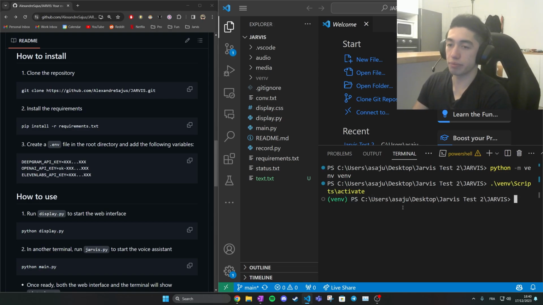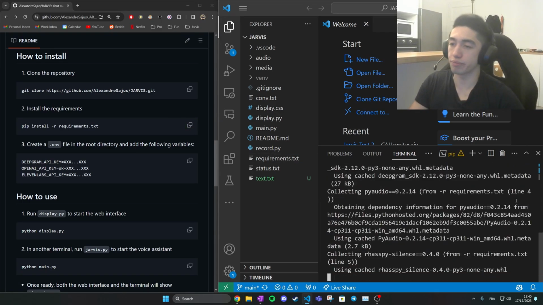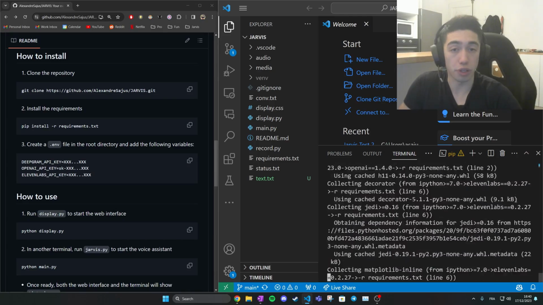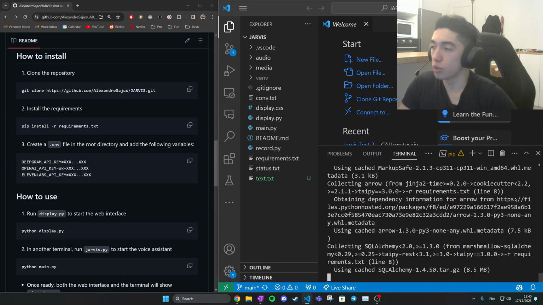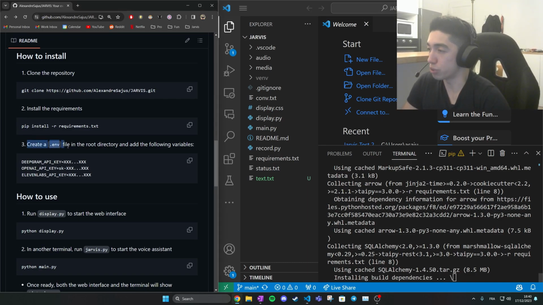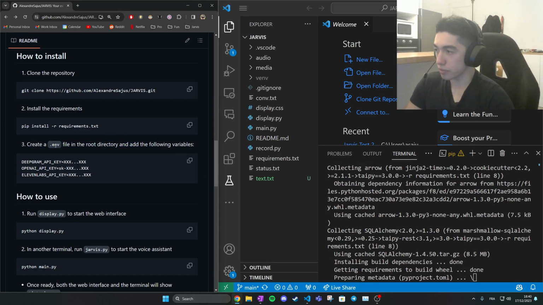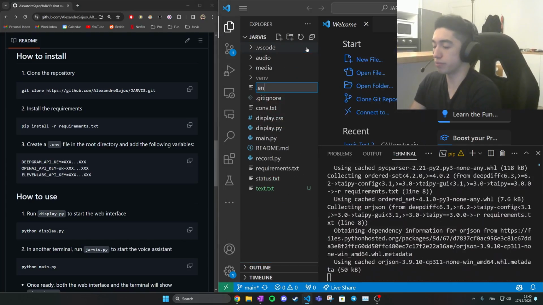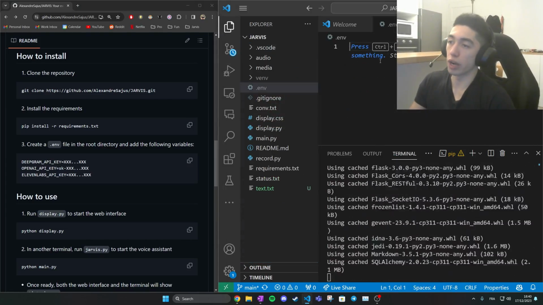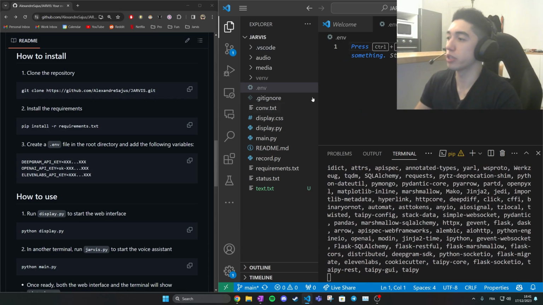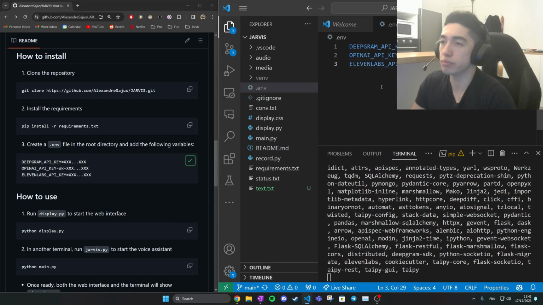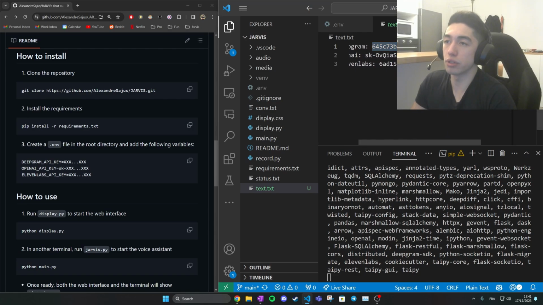I'll activate it, and then I'll just copy the install requirements command. And now we just have to wait for the requirements. While we wait, we can already do step 3, which is basically I'm going to create a .env file so that I can store my API keys and that they can be accessible from the code. So I'll just copy this and I'll take the API keys I gathered and put them in.